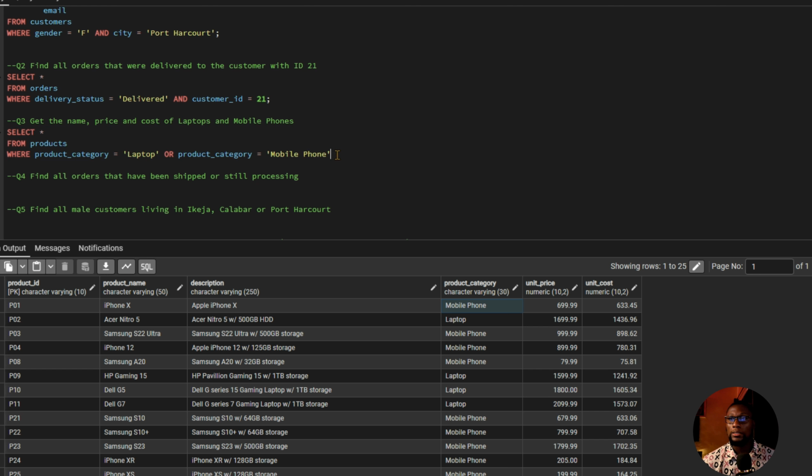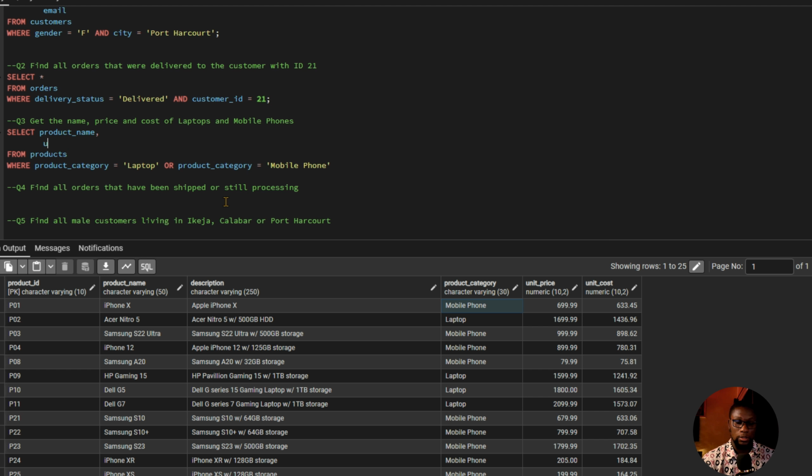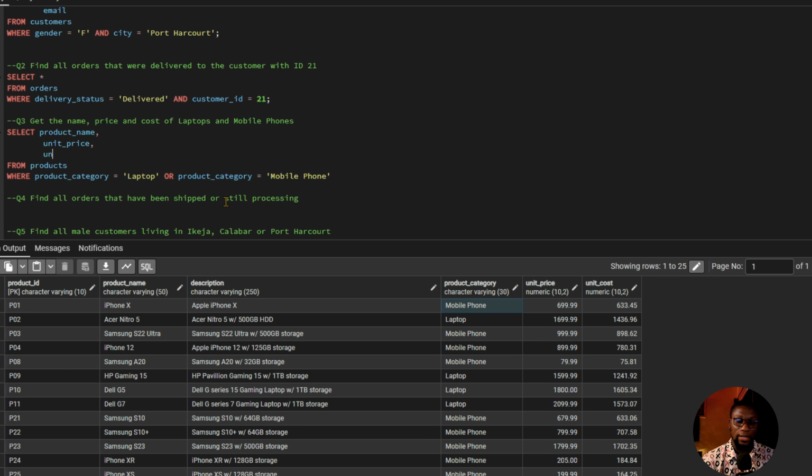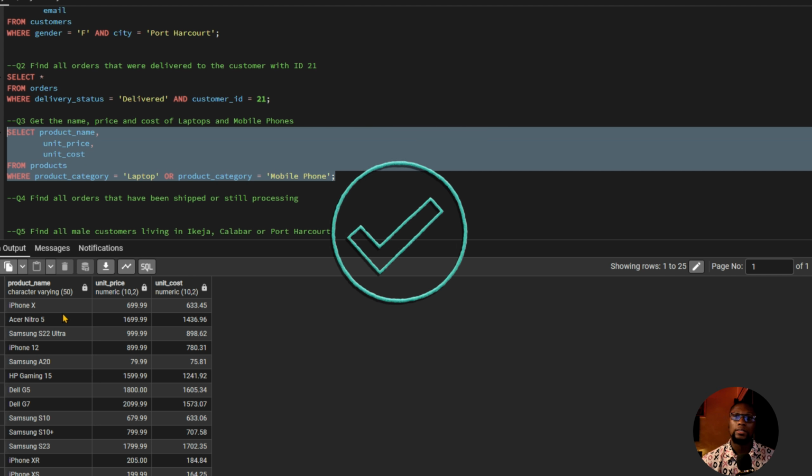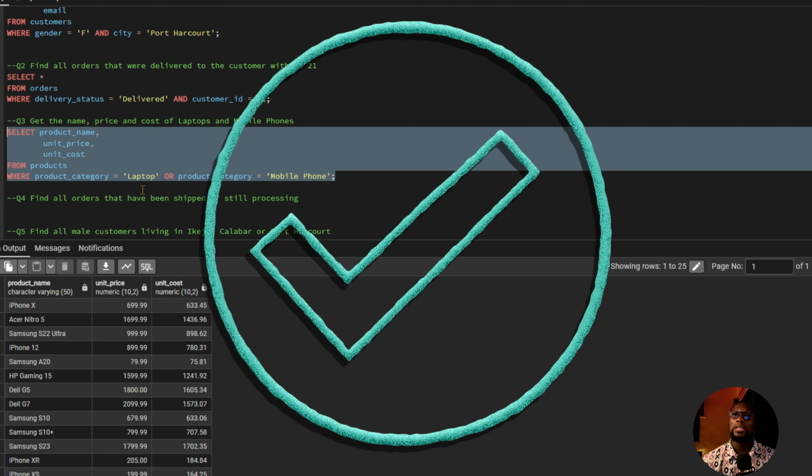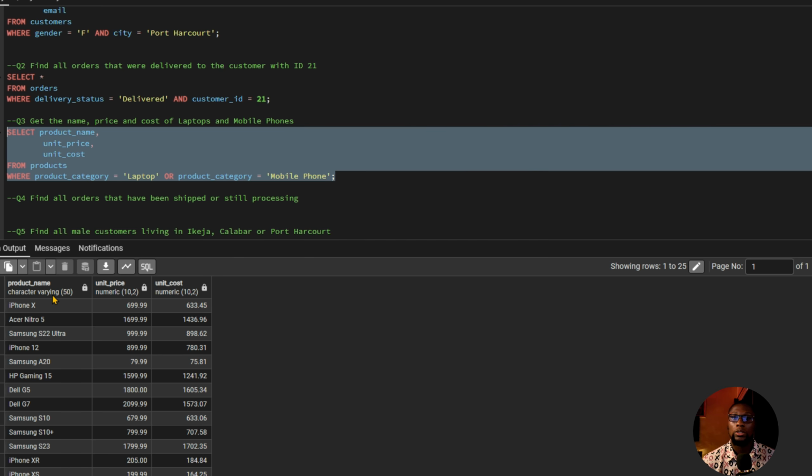And looking at this, does this satisfy our question? No, because what we need is just the name of the product, the price, and the cost. So instead of selecting all the columns, we'll go ahead and select just the product name, comma, the unit price, and finally the unit cost for that product. So if we run this query now, this is now the accurate data that we need based on the question we are working with. So we have the product name, the unit price, and the cost.